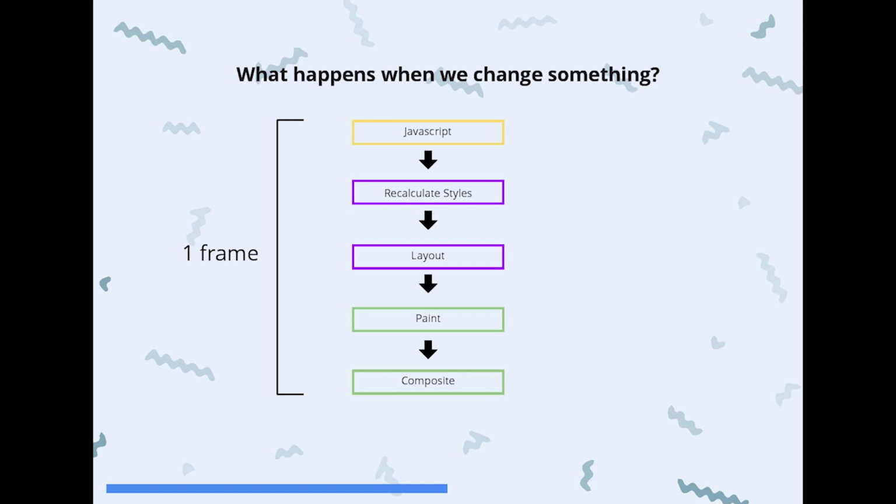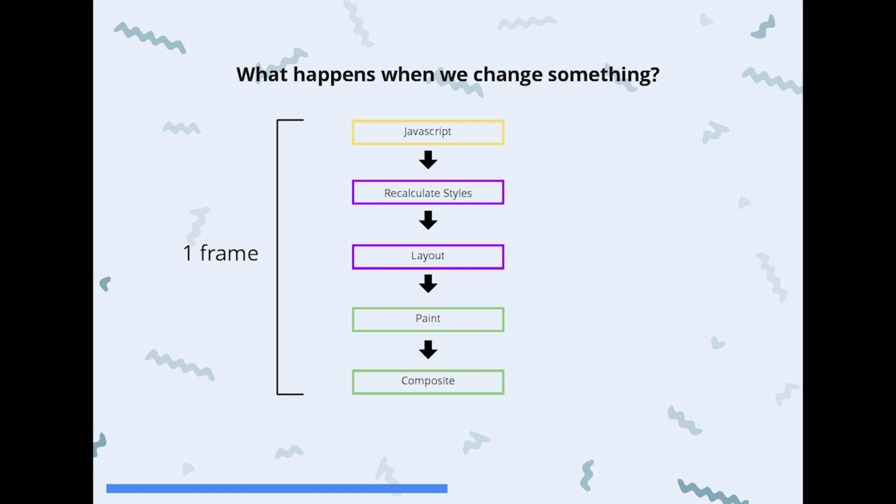So what happens when we change something? This is really important to know, to realize how the browser paints a website, what changes you can make and how they influence the painting. So first your JavaScript is evaluated. Then the browser is gonna recalculate your styles. It's gonna see how much space every element needs, where it goes. This is often when you do left or right or top or bottom with CSS. Also the layout calculations, it's the same step.